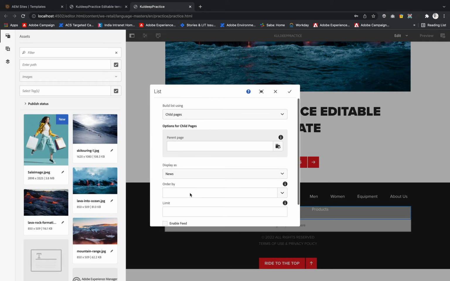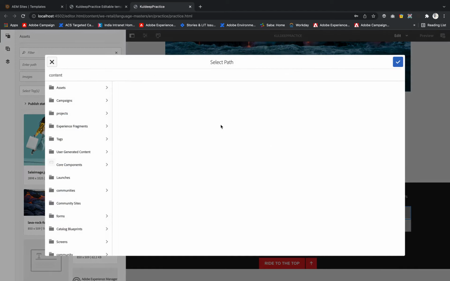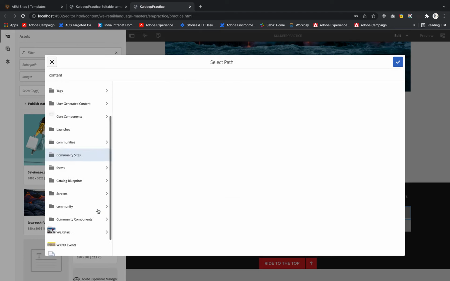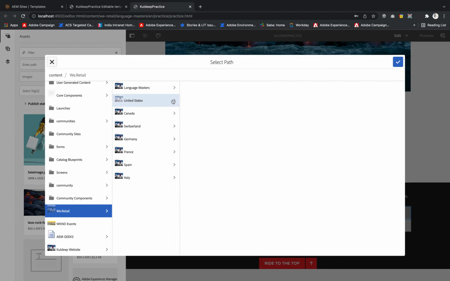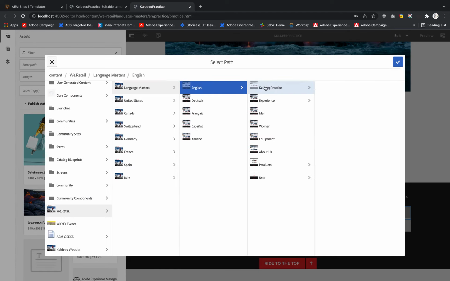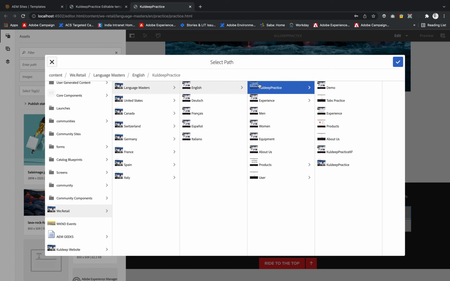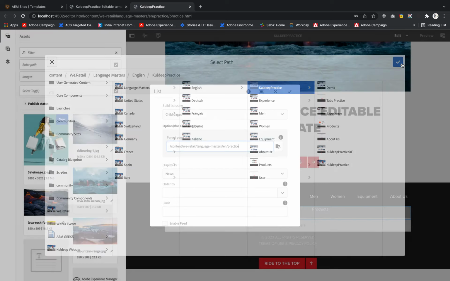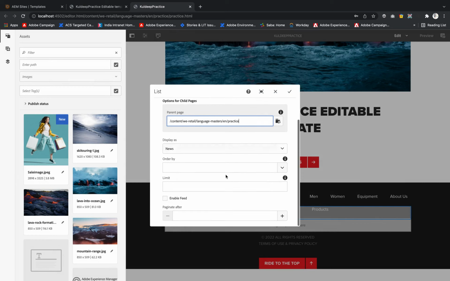So when I configure it, it is asking to build the list using child pages. So it is asking for the parent page. For the parent page I will go to the V retail language master English and I will pick my page, that is Kuldeep practice, and I will hit the OK button. Display as news, okay, only one option is available.